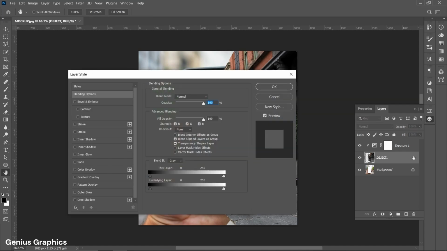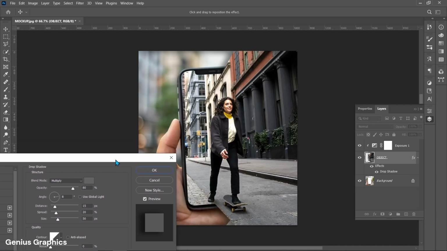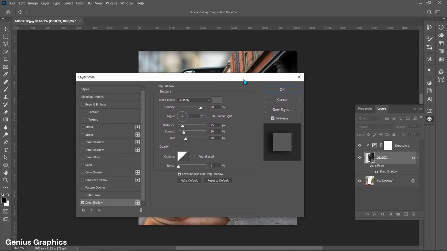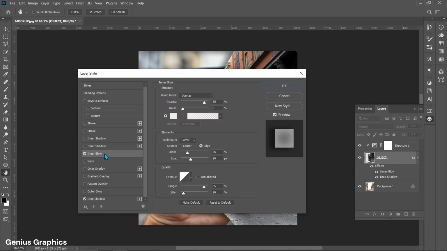From Layer Style, enable Drop Shadow. Follow these settings. Now enable Inner Glow. Follow these settings.